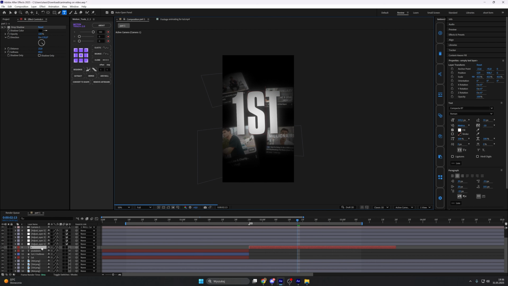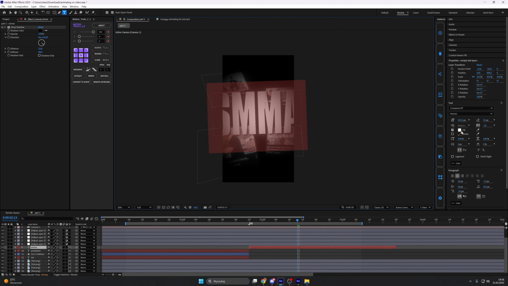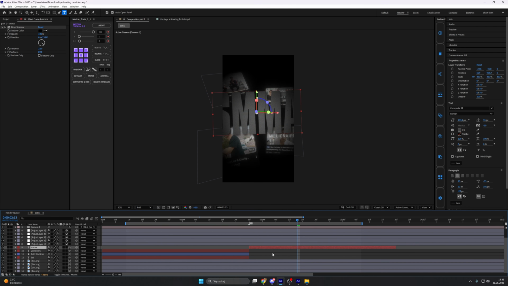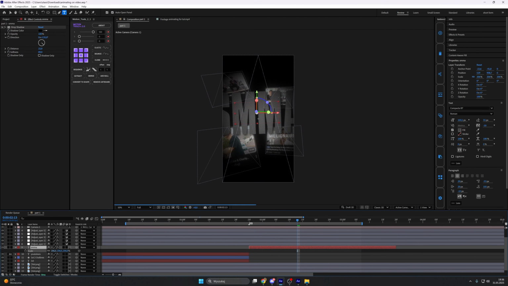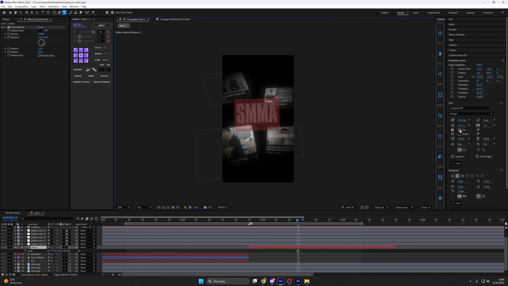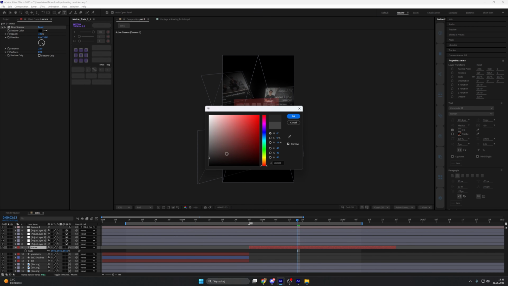Let's change this text to SMMA. Let's change the color to gray. Let's make this smaller. Definitely it should be a darker gray.